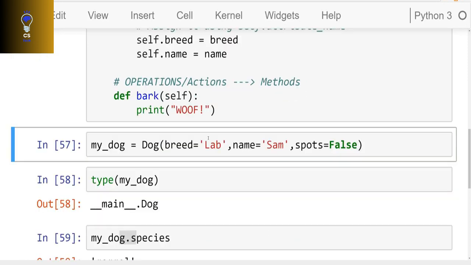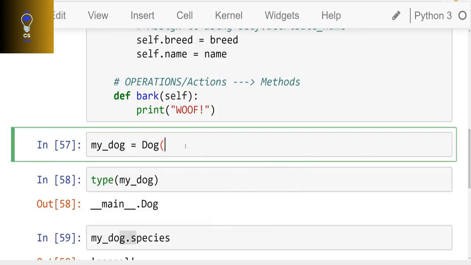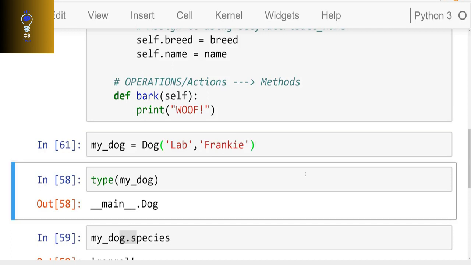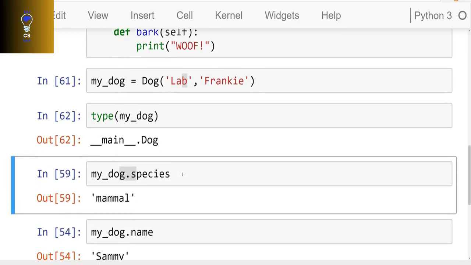So we'll rerun this cell, and now if we take a look at my dog, shift tab here, it only needs the breed and the name. So let's define a breed for this dog again. We're going to say lab. Notice now I'm not bothering to pass the actual argument name there and just putting them in order. And then the next one was the name of the dog. So we'll have the name of the dog be Frankie. So I rerun this, and now I have my Frankie, which is a lab here, and the type is dog.